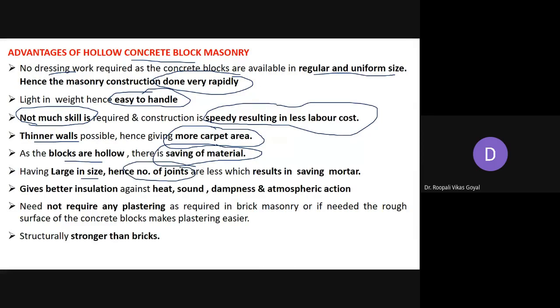The size of the block is large, right? So fewer joints will come, and this will result in saving of mortar also. So less number of joints, and saving in mortar is also obtained. Saving in construction material for the hollow bricks is also obtained. Then it gives better insulation. So there is better insulation against heat, sound, dampness and atmospheric action.